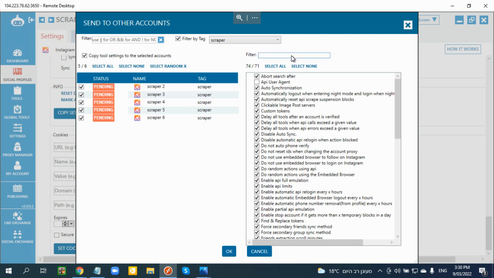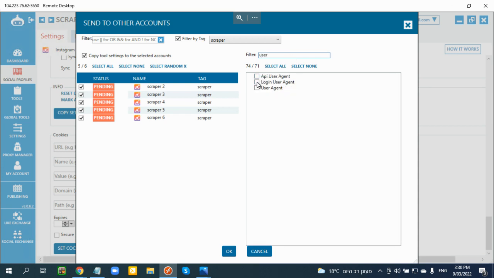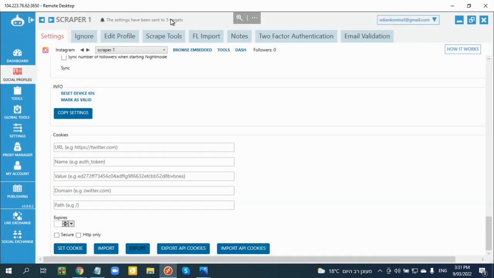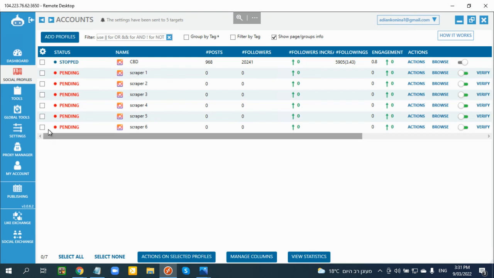Now over here, just make sure you write user agent or user, and you uncheck all of these 3 boxes. Why? Because you don't want to copy the same device for all of the accounts, okay? So over here, I uncheck that. You can see 71 from 74. I have another 5 scrapers. I make sure I double check I copy it for the right accounts, not the main accounts, okay? And then I click on OK. The settings have been sent to 5 targets. Cool. Okay, now all of the other accounts have it as well.